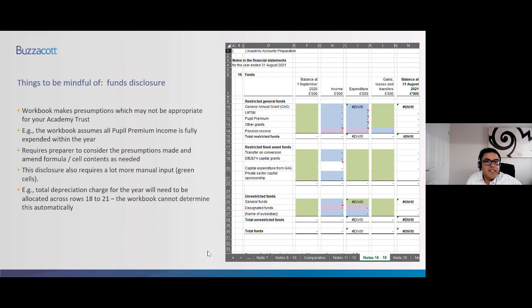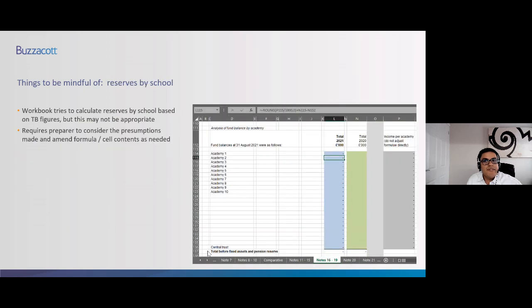Similarly, on the next slide, for multi-academy trusts, there is a requirement to disclose the revenue reserves by individual schools. Again, the template will try and calculate this based on figures within the individual school trial balances. But as Hugh says, it would be important for you to check those against your own expectations and internal management reports and adjust the formulas as needed.